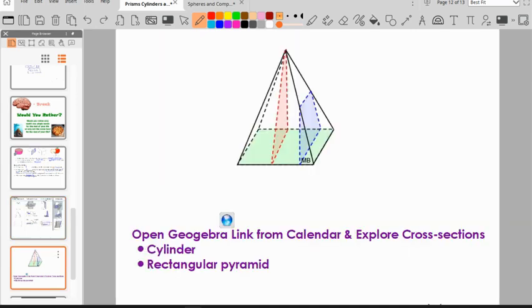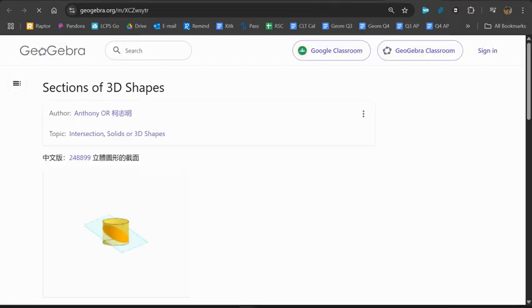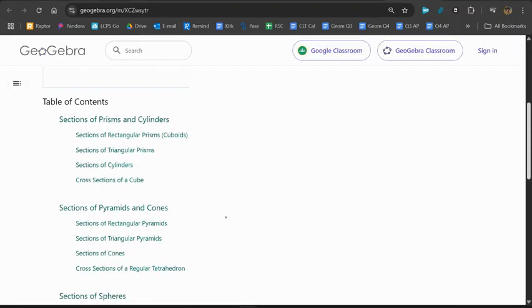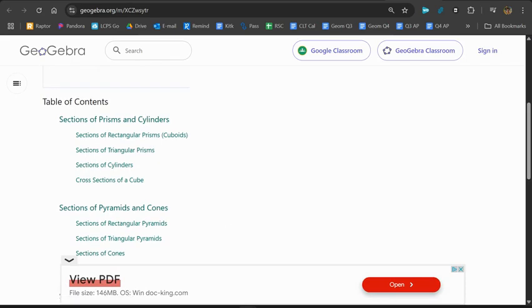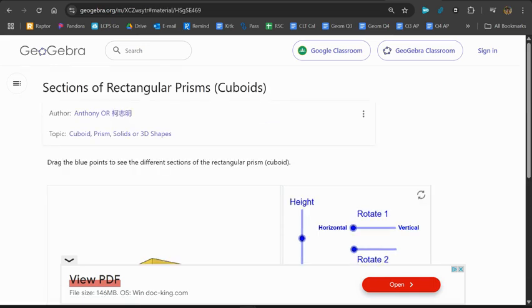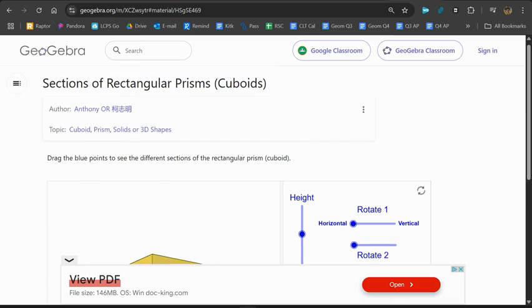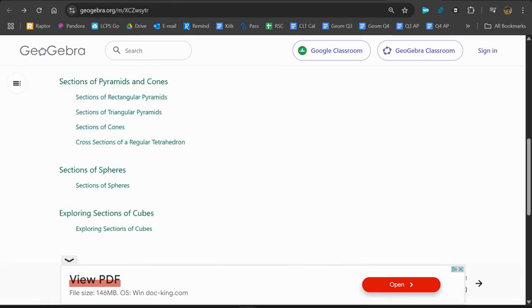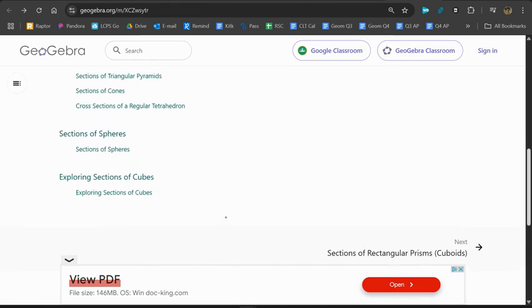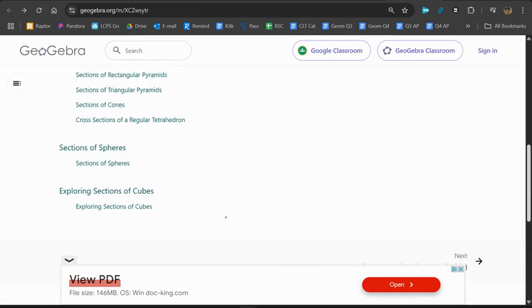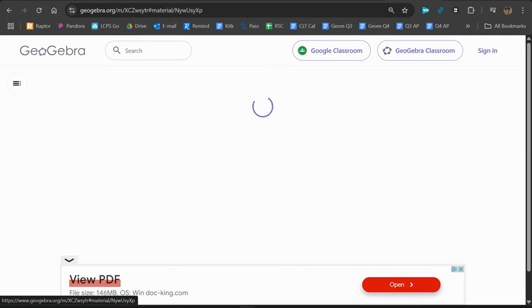There's a fun GeoGebra link on the calendar that explores cross sections. If you follow that calendar link in Schoology, you can go to the website and explore different cross sections. There's a table of contents, and you can pick the one you want to look at. If we want to do a cross section of a rectangular prism, okay, that was a boring one. Let me go back. Let's do pyramids. Oh, sorry, rectangular pyramid. There it is.